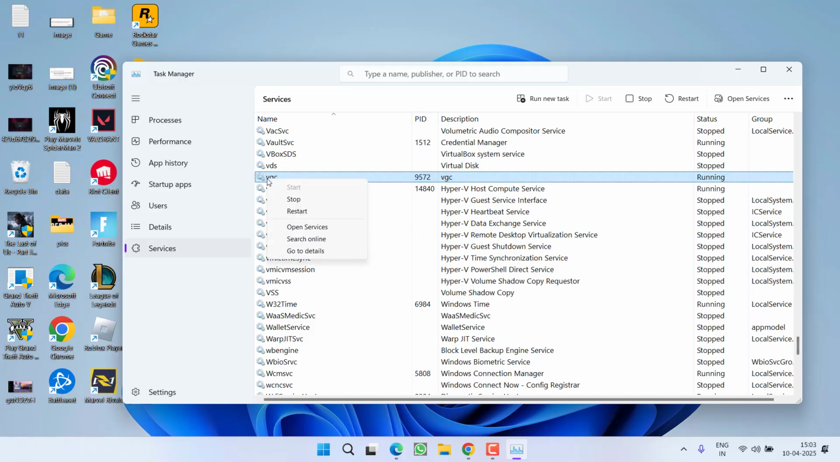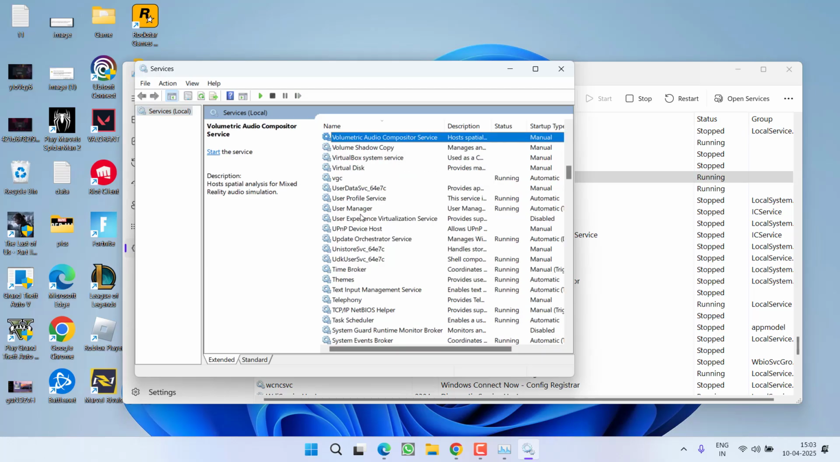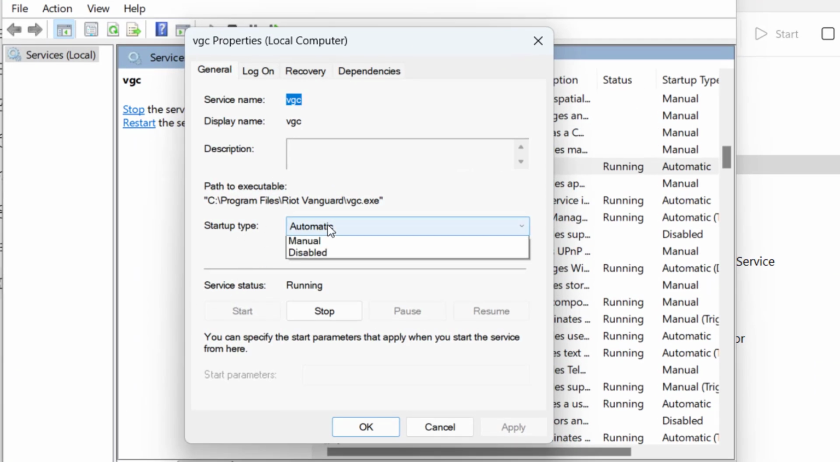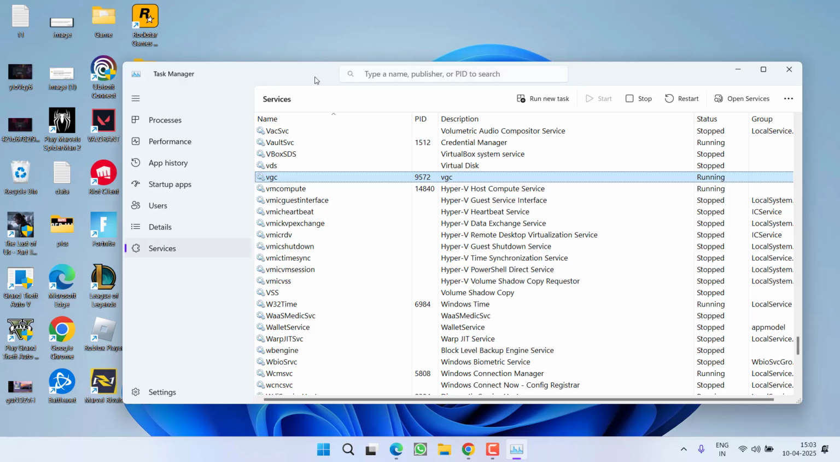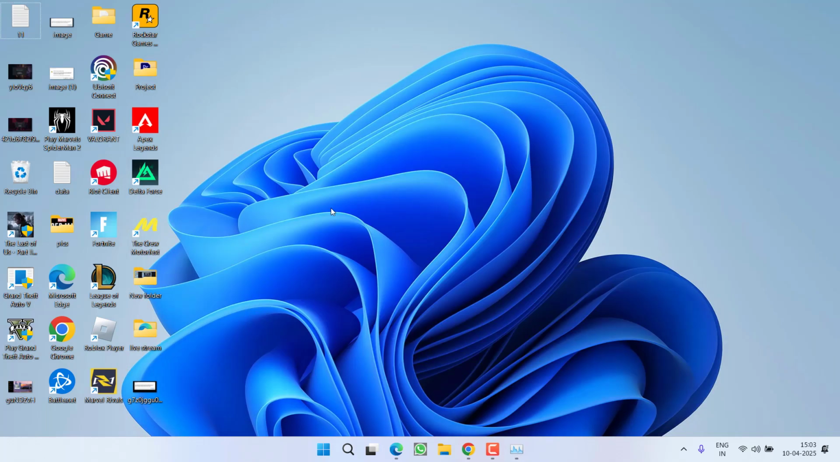Now again right click and this time choose the option Open Services to make it start as soon as you launch the game. So press the V key, double click to open VGC, and in the startup type drop down list choose the option Automatic and make sure it is running. Hit Apply and OK. Now close it. Now go ahead, relaunch your Valorant and make sure that while launching, this VGC service is running right over here, and this will fix the issue.